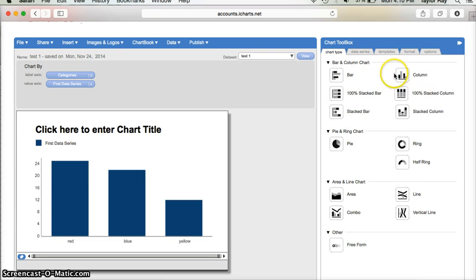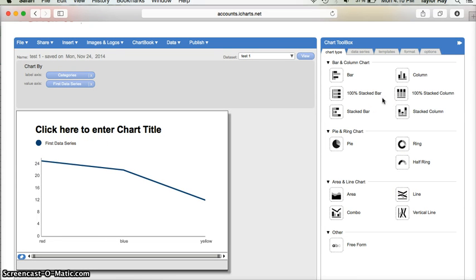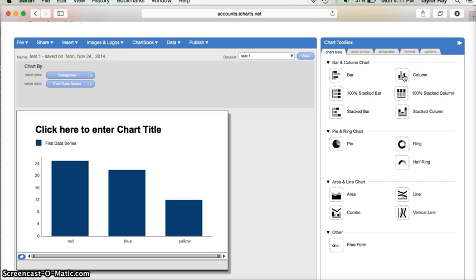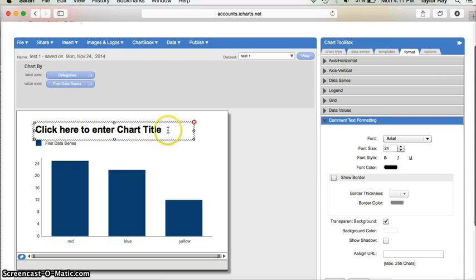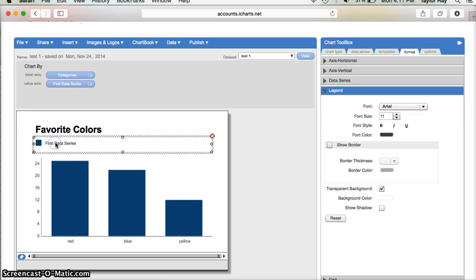There's column, a pie chart, a line. It's really up to you and what kind of data you're using. For this one, we're going to do a column chart. There are a bunch of different options, and the great thing about iCharts is that you can customize. By clicking directly on the chart, we're going to change the chart title. I'm going to change that to students.